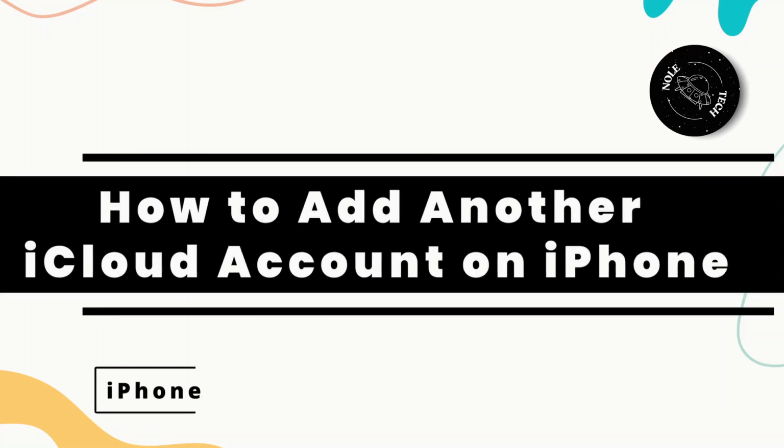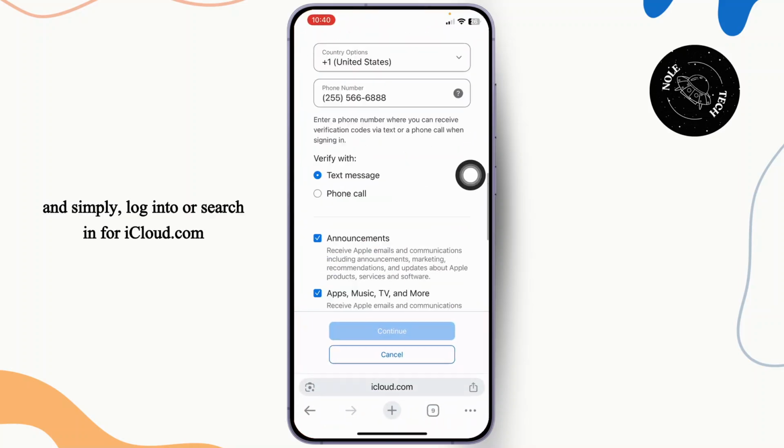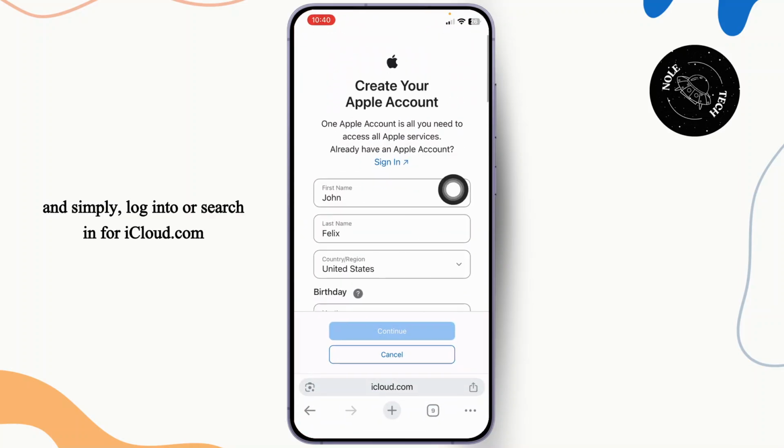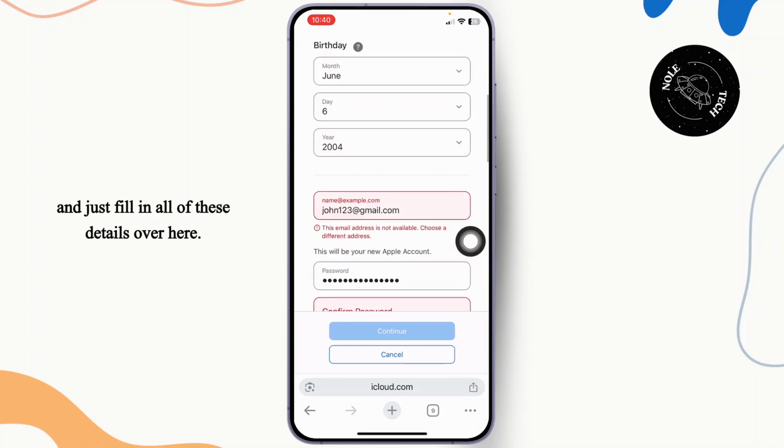How to add another iCloud account on iPhone. So let's get started. First thing first, just head over to any of your favorite browser and simply search for iCloud.com and just click on sign up or create an account and just fill in all of these details over here.